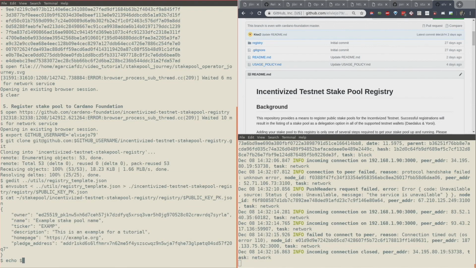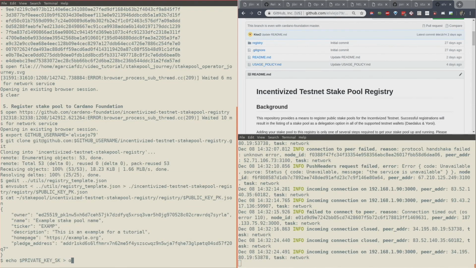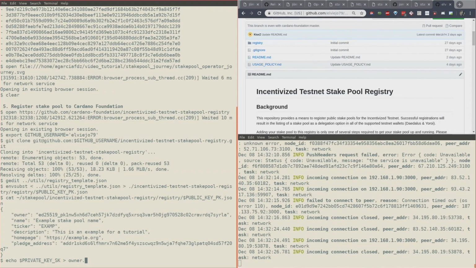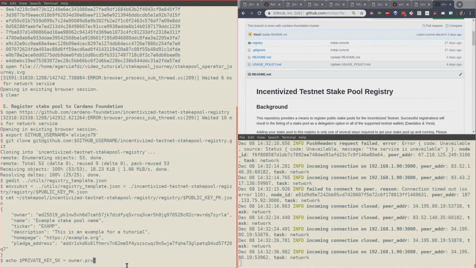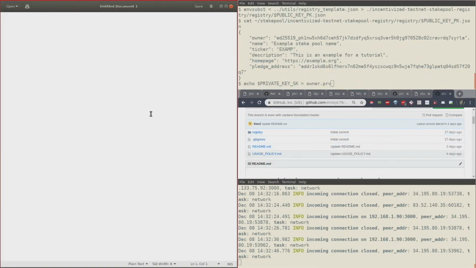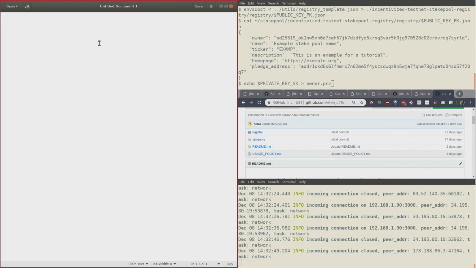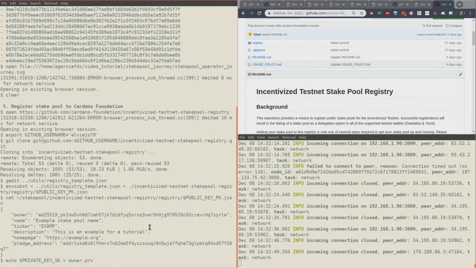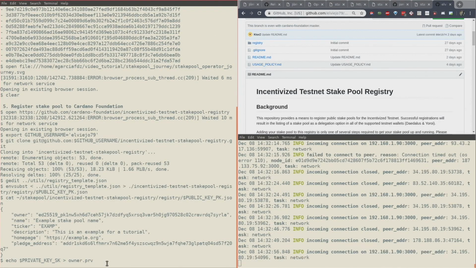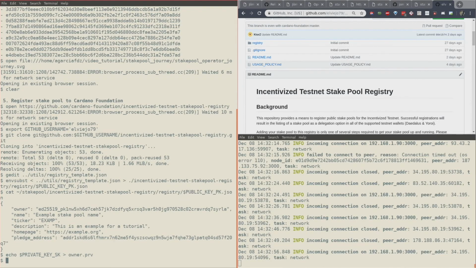Okay, and now I need my private key saved in an owner.prv file. This is because the next command requires the private key stored in a file, in a text file. So I'm creating this little text file. The way you would do it is, with your text editor, you would copy your private key here, and save it as owner.prv, which is this one right here. I'm just using the command line.